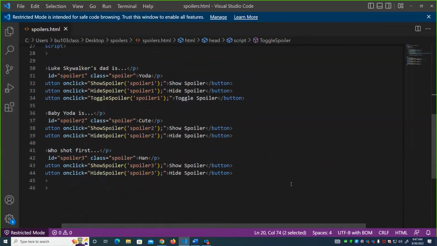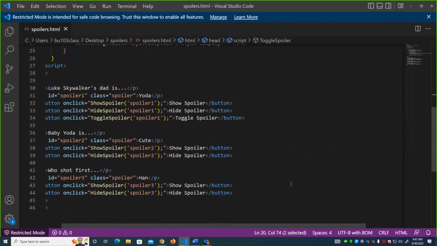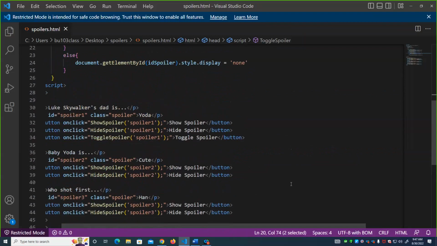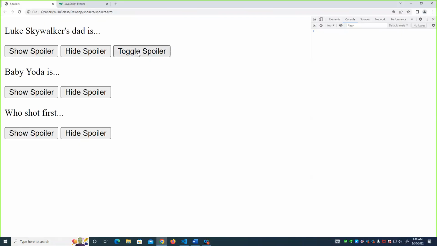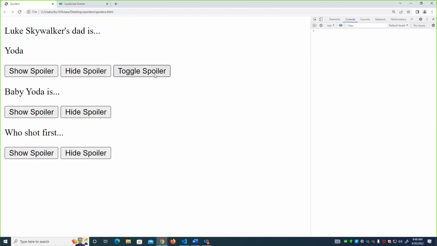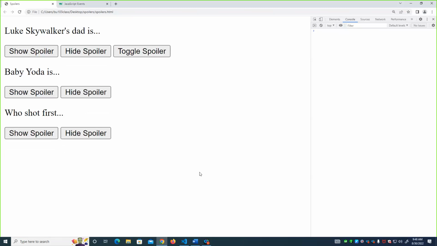All right, I'm going to give you a challenge for next time, and I'm going to talk about your assignment that's due week 3. If you make it so that we change the value of this button, instead of toggle spoiler, to show spoiler if it's invisible, to say hide spoiler if it's visible. So in other words, not just toggle the visibility, but change the name of this button. If it's invisible, it should say show spoiler. If it's visible, it should say hide spoiler. See if you can figure out how to do that.